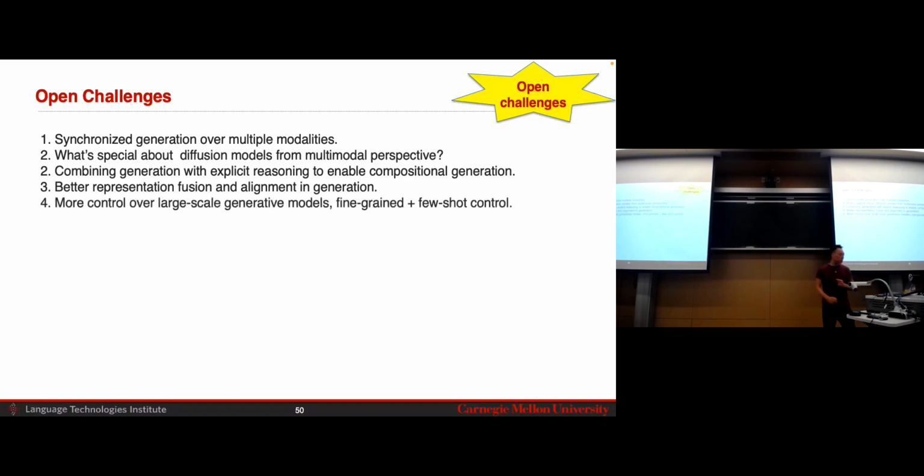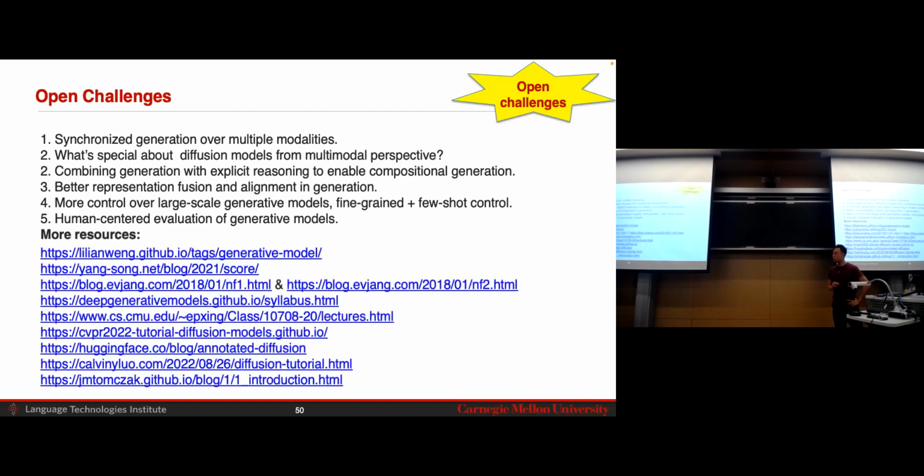And finally, or second to last, better control. Can we do more fine-grained control? Can we do more few-shot control of these large generative models? And finally, human-centered evaluation. Again, it's very hard to evaluate these methods. People are organizing workshops and submitting papers on how to incorporate humans in the loop to evaluate these generative models, and how to do that in a scalable way so that you can get humans to evaluate them while you are training these models instead of just towards the end. But yeah, more resources. All these resources are from good blog posts about generative models, diffusion models, and so on.